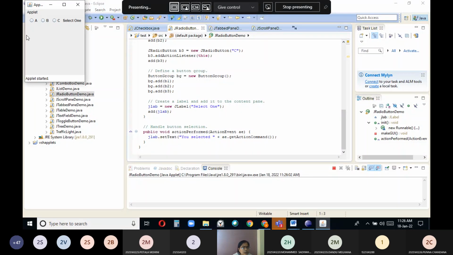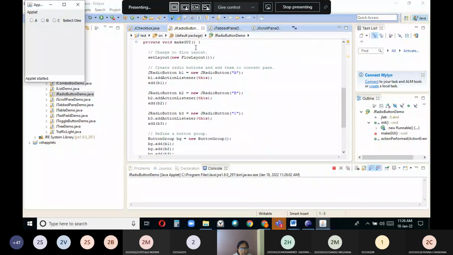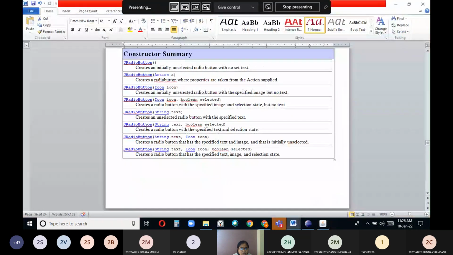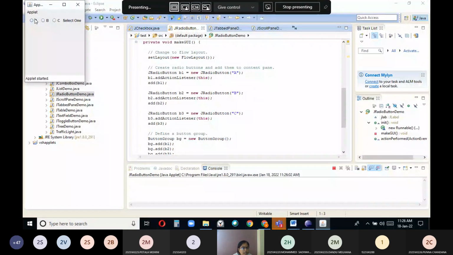Here is how the things would be displayed. A here is a radio button, B is a radio button, C is a radio button. This is a label which is being displayed for us. Okay, so initially all of them by default are deselected. The constructor which I have used is a string type constructor. I have used this 5th constructor over here, right? So by default they are unselected.